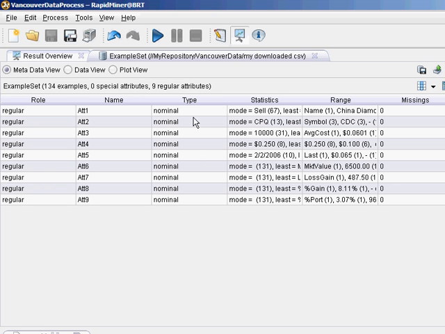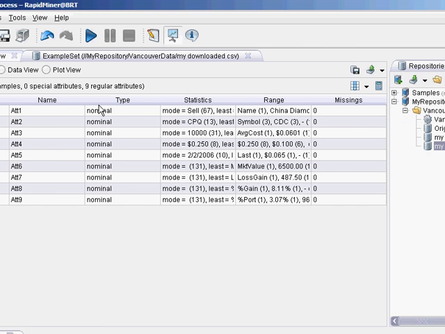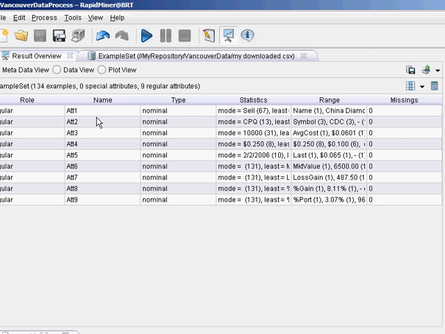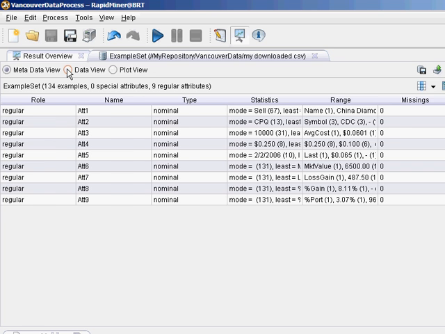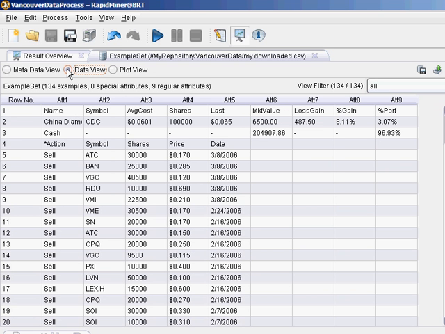And then the statistics. So you got your mode. Since it's all nominal data, it's got mode. And you get your range and some ones as well. So that can be useful just for getting a basic idea of your data. Data view looks at the actual data. And then plot view lets you plot data.